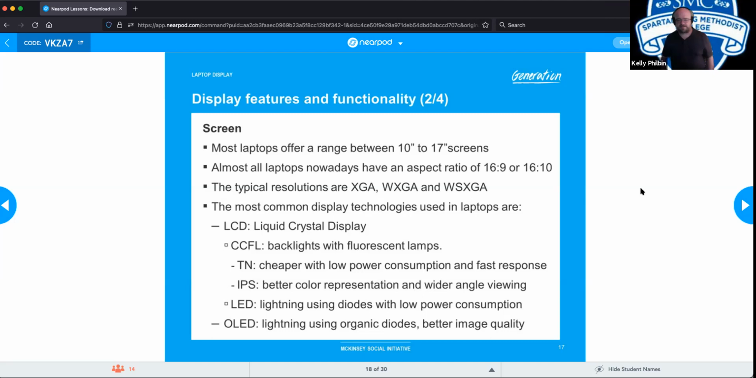Almost all laptops maintain a 16:9 or 16:10 aspect ratio. And then LCD was very common for quite some time, though overwhelmingly they've changed over to LED and OLEDs. That tends to be the two types you see right now. It actually is much more rare to see an LCD rather than LED or OLED.